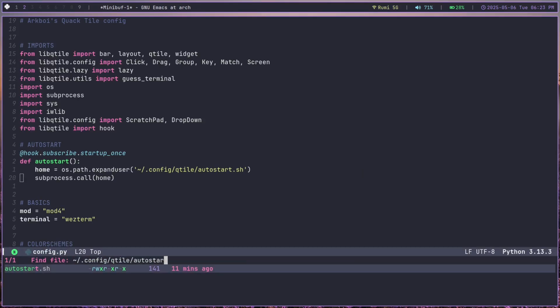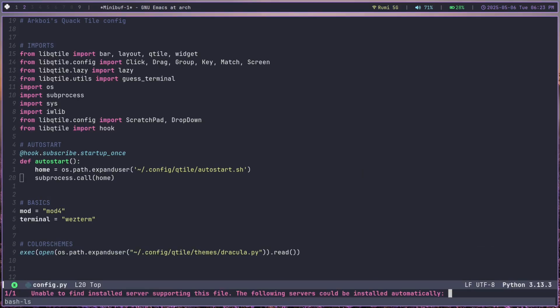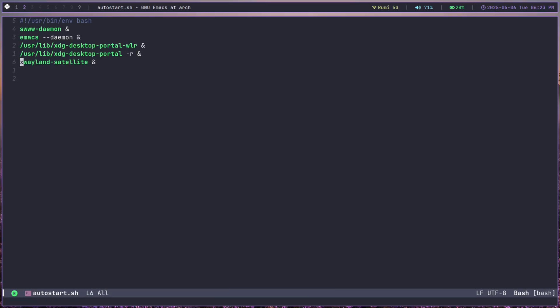so that we can go to the .config/qtile/autostart.sh, which is where you add your autostart programs. And the way you do this is pretty simple. It's a shell script, so you just add your programs in there so that they run in the background. And then I ran some stuff here like my Emacs daemon, my SWW daemon, that's my wallpaper setter. And I have some stuff like the XDG desktop portal to get some screen sharing working, and Xwayland.